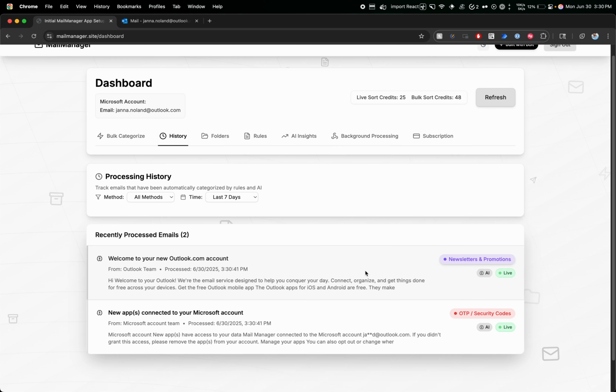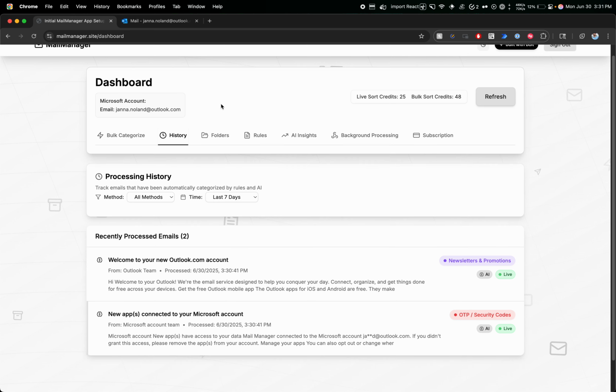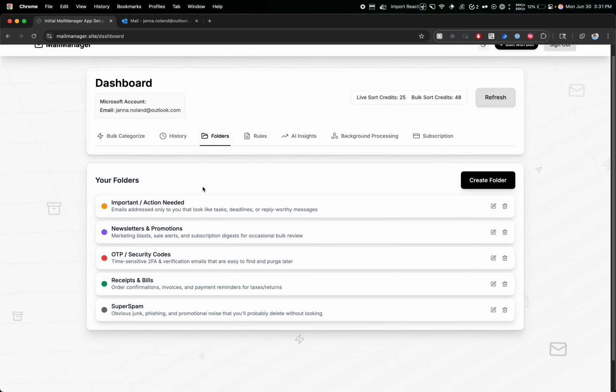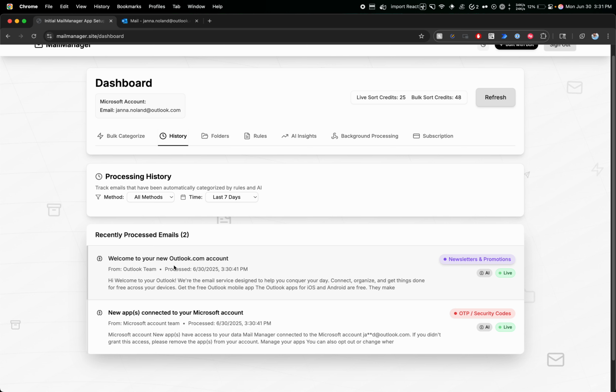that it thought this should be in newsletters and this was a security code thing. So pretty cool. Another thing about the emails, it does not store any of the email information anywhere in Supabase or anything. It fetches it straight from your Outlook account. So even if I wanted to, I couldn't see any of the email information.